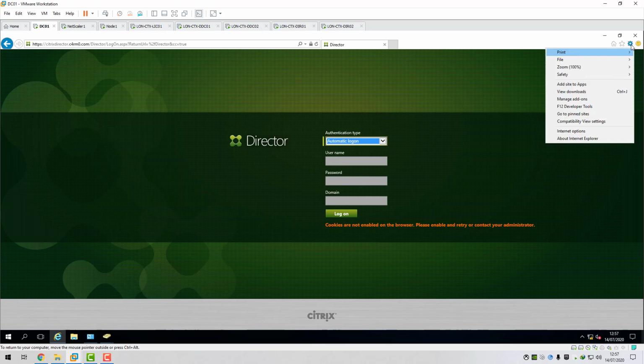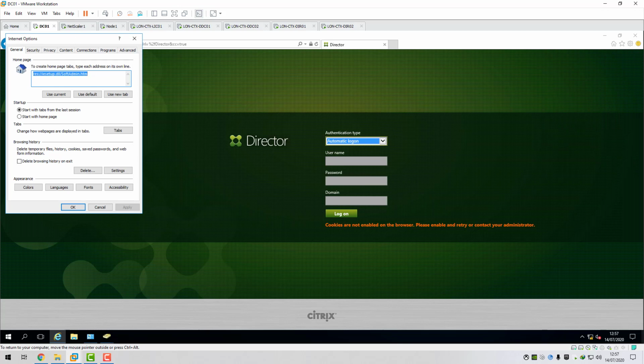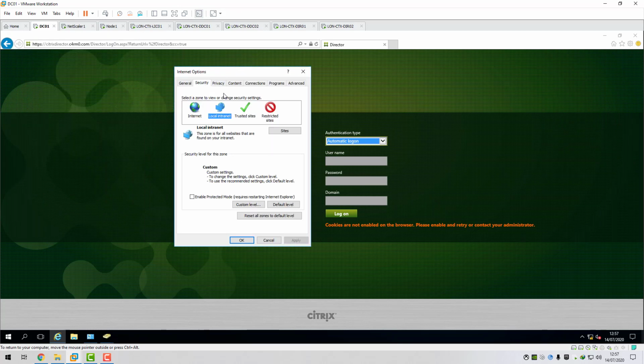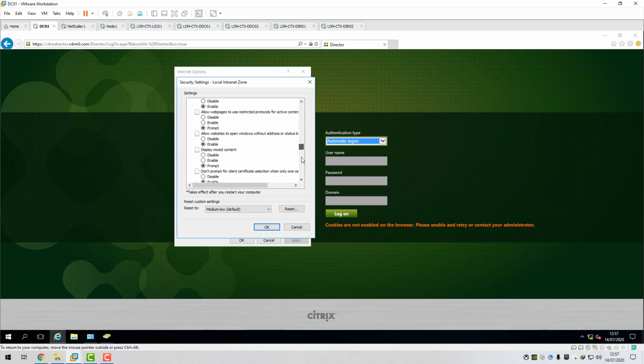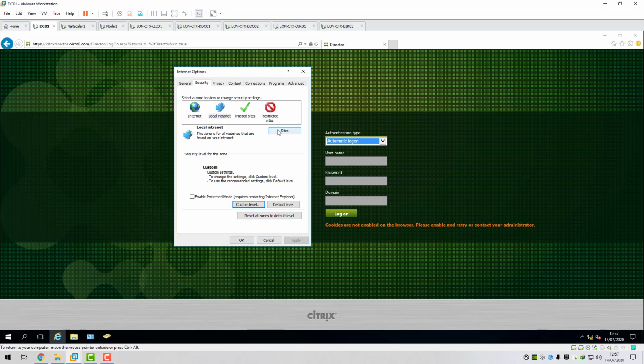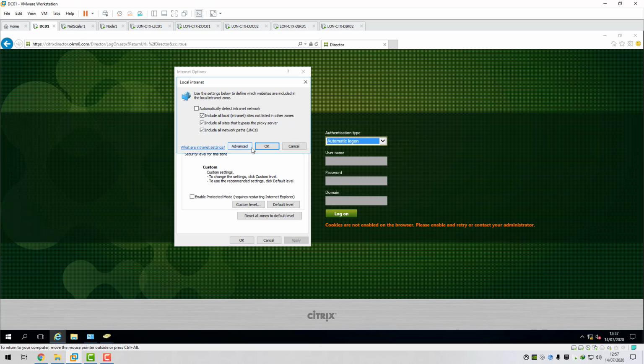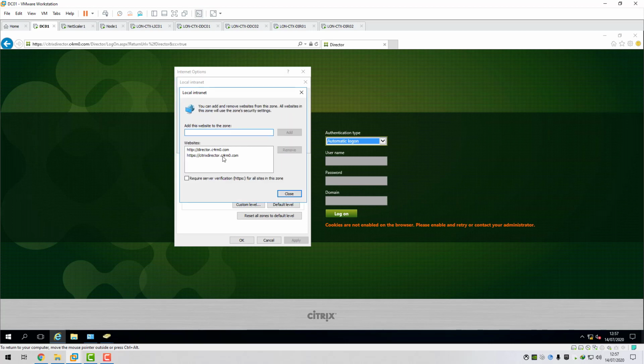If we come into Internet Options, what we want to do is under Security, under the local intranet zone, if we click Custom Level, we need to make sure this is set: automatically log on with current username and password. This option is set by default on the local intranet zone. So what we have to do is add our Citrix Director site into this zone. I'm going to do that now. Actually, you can see I've done it previously here. So I've got both URLs here.